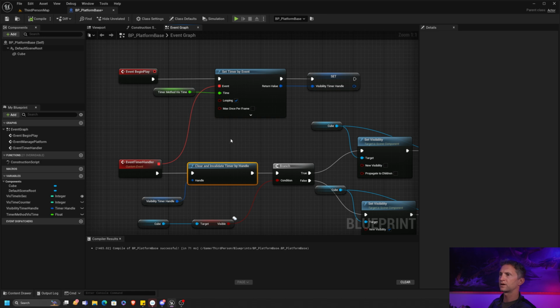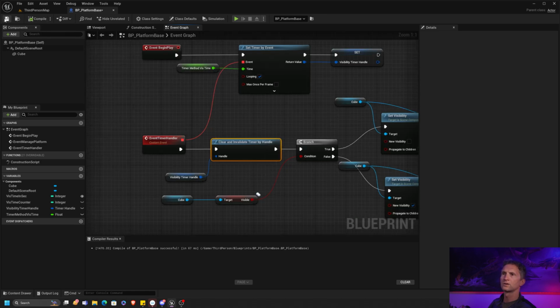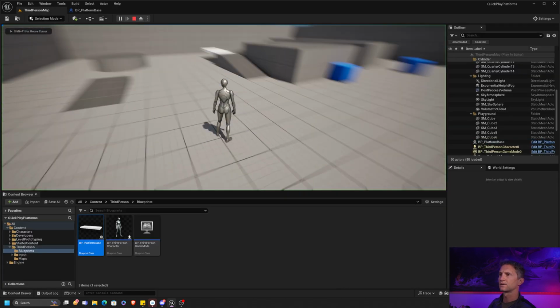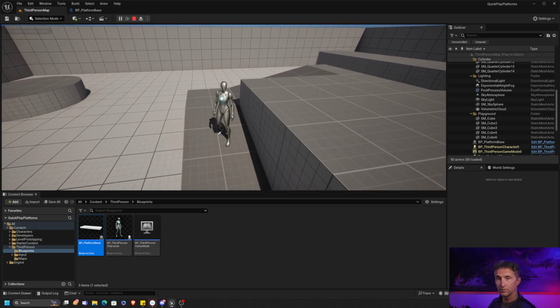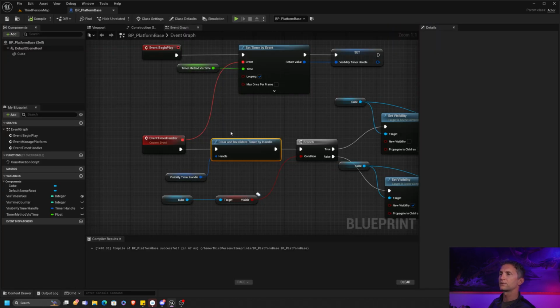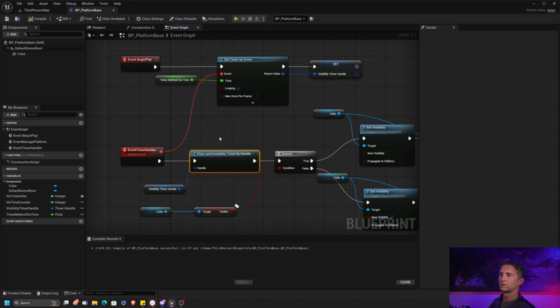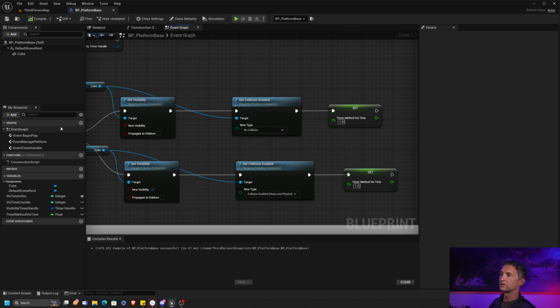Begin play, set timer by event timer handle, compile, save, play. Okay, that's what I was expecting. It does not come back. Reason being, first time through our timer, we invalidate the timer handle, so it's no longer there. So what we want to do when we're done is we want to come back through this loop again.